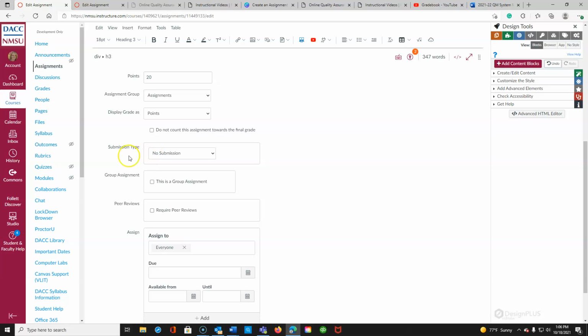The next setting is on how they will submit the assignment. You can leave it at no submission, or you can change it to online if you want them to upload their work, on paper if you want them to submit it to you in the classroom, or as an external tool if it is in something such as a publisher website.